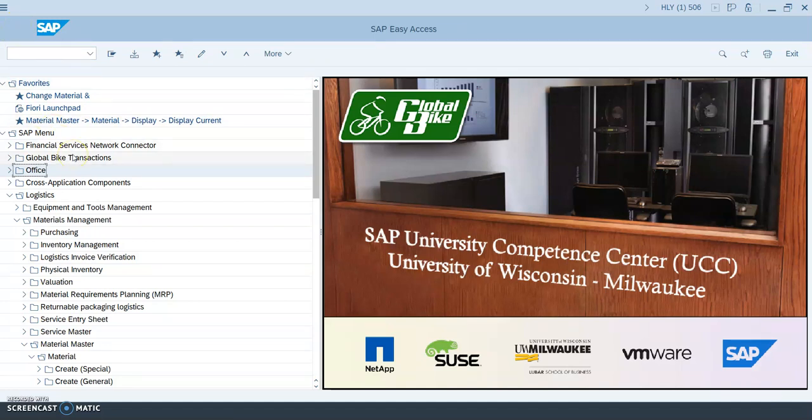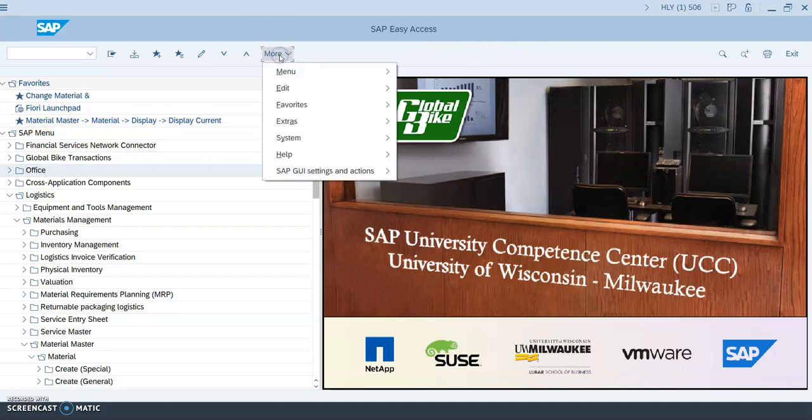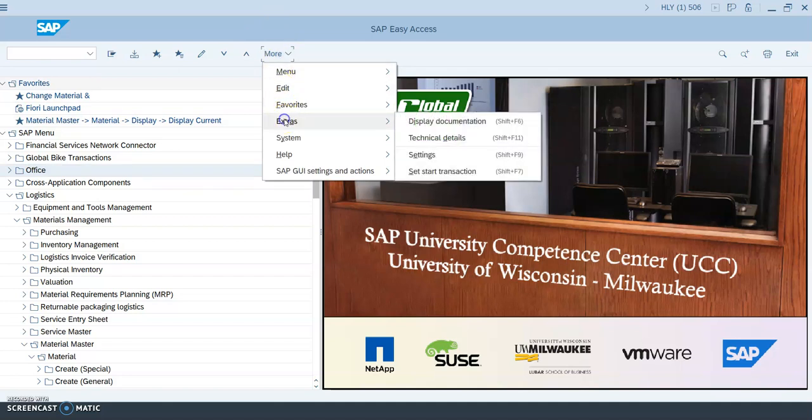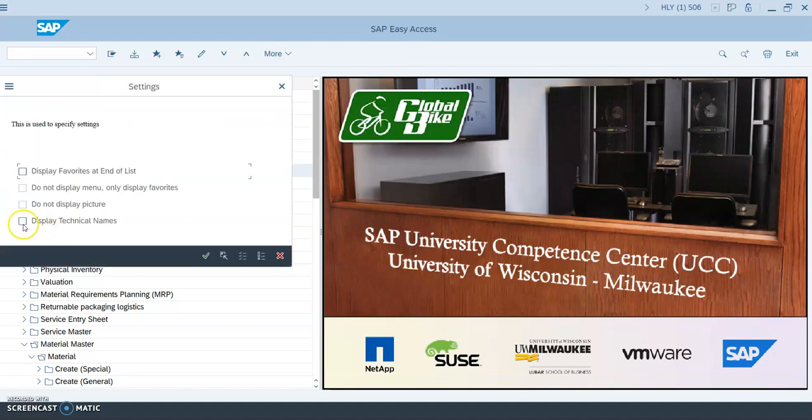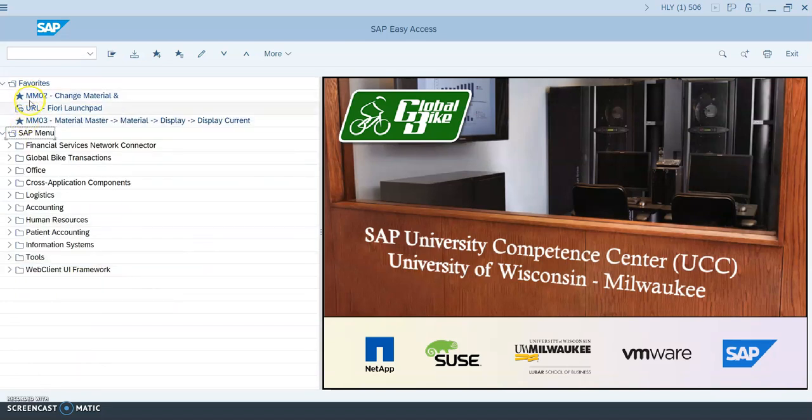Another thing is you can add those T codes to your transactions so you can see what they are. You can see this is display current material, but we don't know what the transaction code is. So we can add that by going to More, Extras, Settings, and Display Technical Name. And as you can see, it's added our T codes there. So we can either click on there to go right to that transaction, or we can type in the transaction code there. Those are really handy things to know when navigating around SAP.